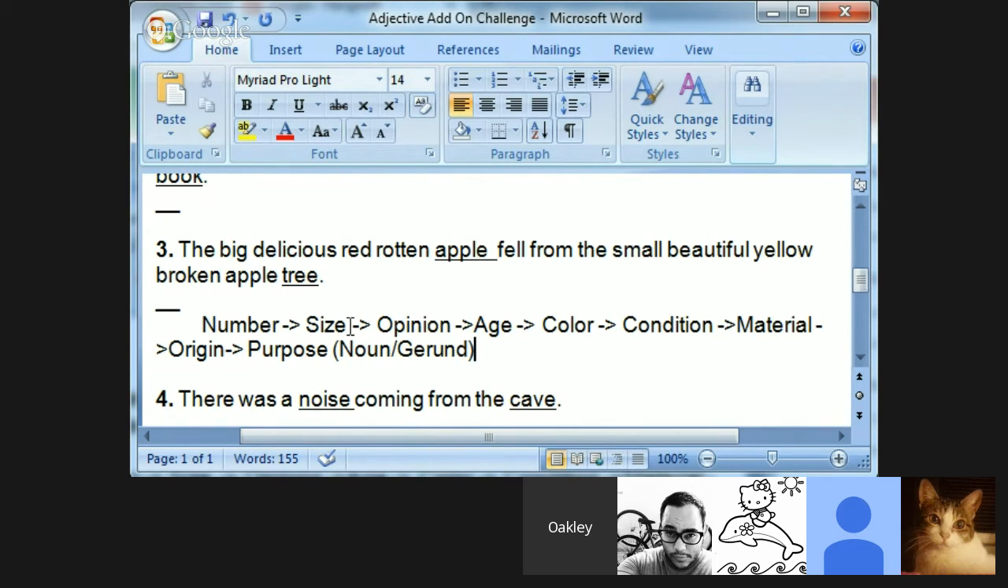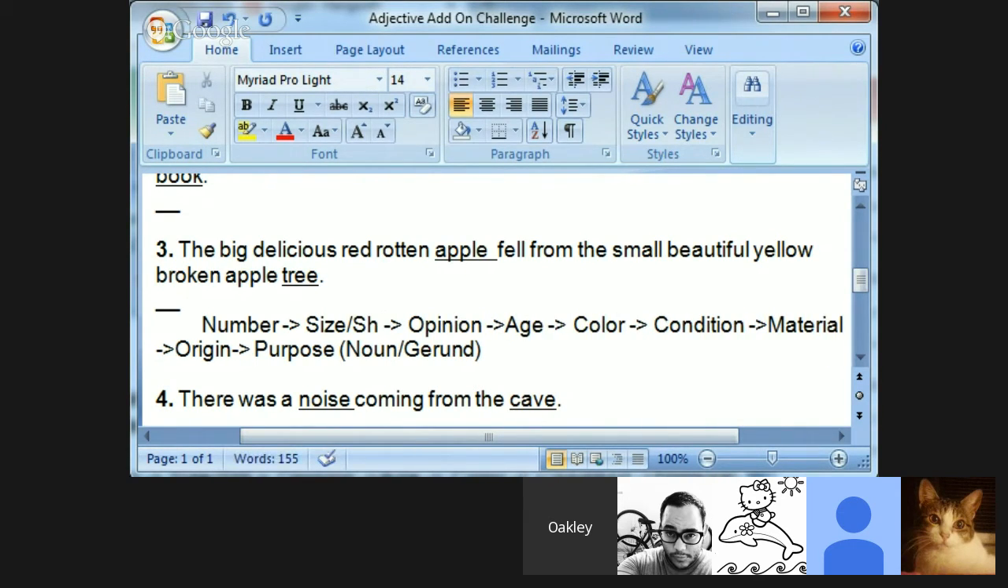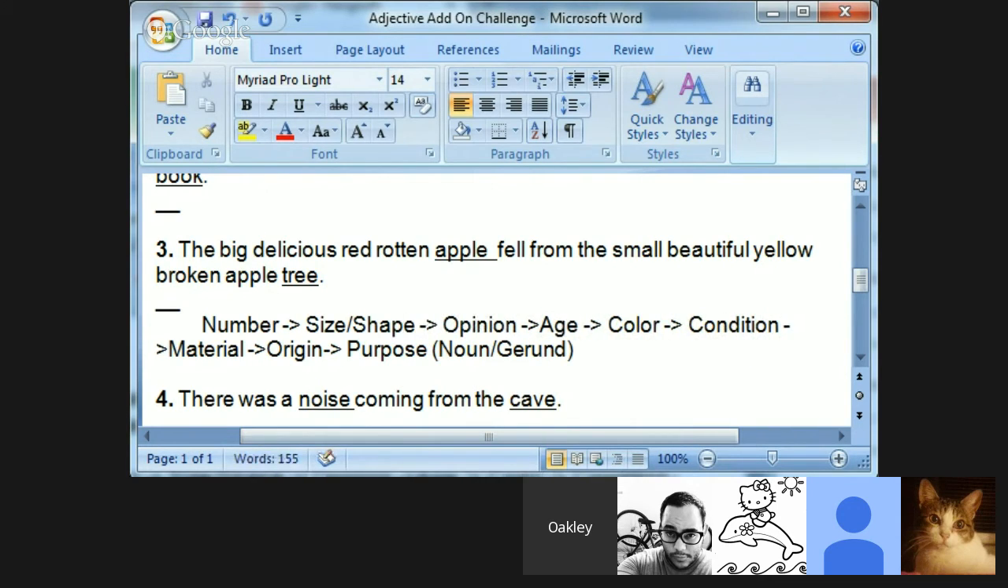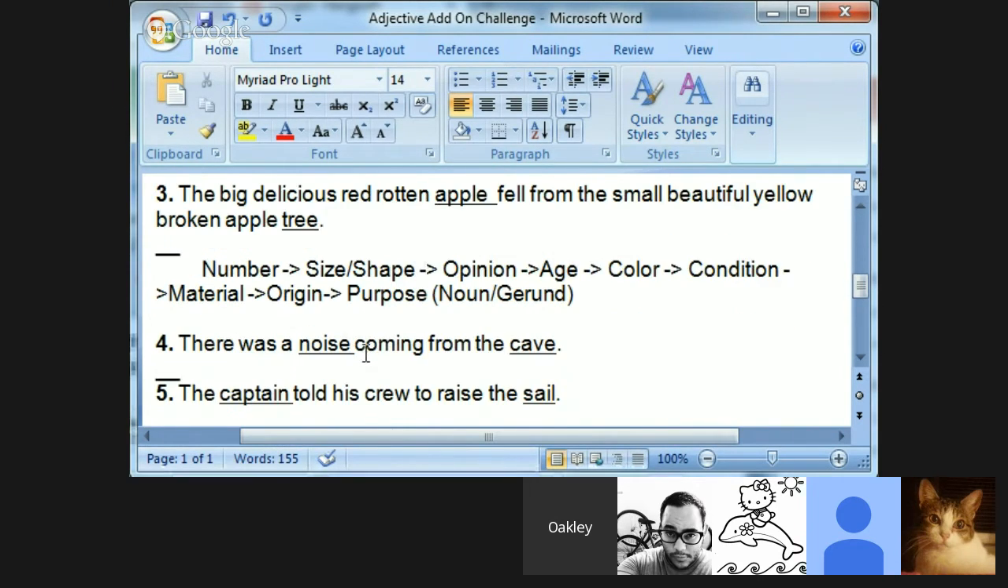Somebody outside the class is asking about size. Size is asking about shape, rather. Size goes with shape. And congratulations, you guys figured this out really well. You basically figured it out by yourselves. It's now your turn to go first, and Heidi's turn to go last. So let's do another one here.